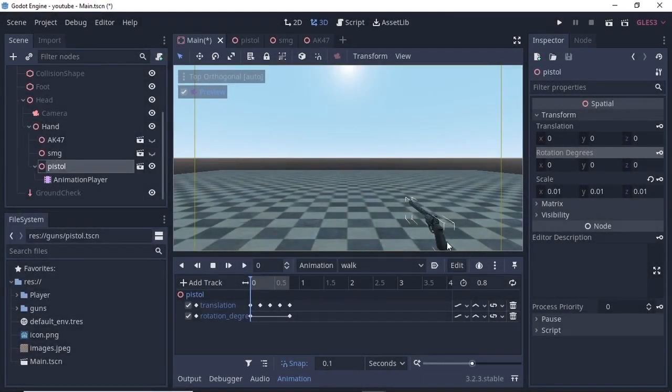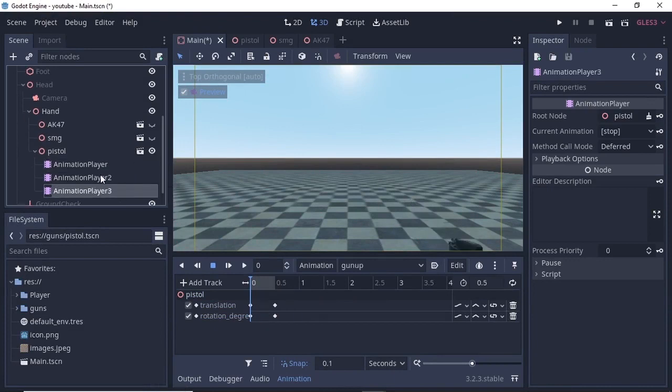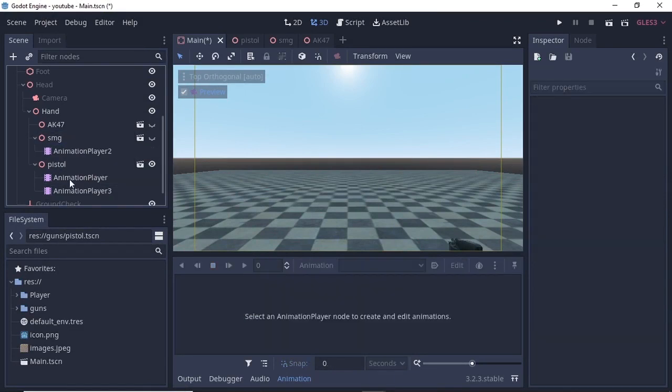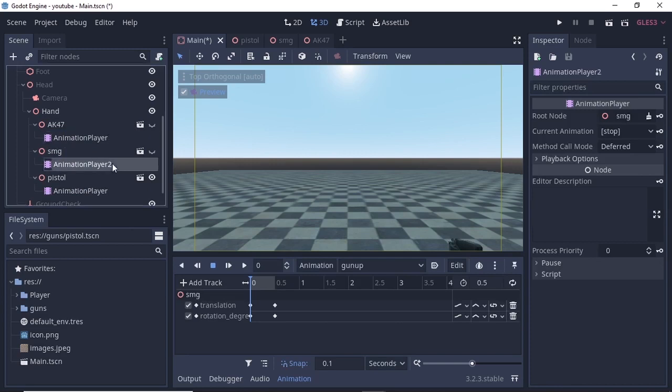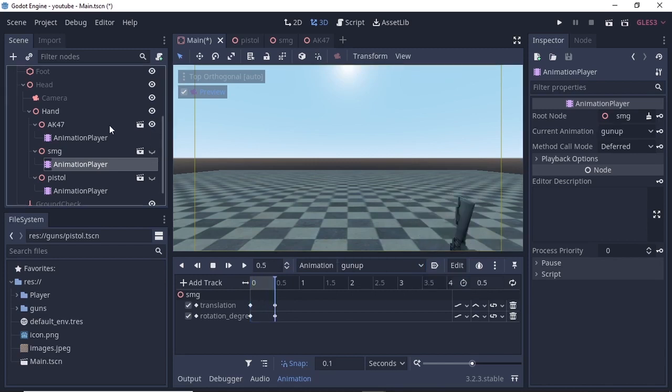Once you're done with the animation, select your animation player node and press Ctrl D to duplicate it twice. Now drag the other animation player nodes under the slots of the other guns and rename them to animation player only. Remember that all three names should be the same. Now if you hide the pistol and unhide the SMG, select the animation player of the SMG, and in the animations you can see again we have both animations. This is the same for our AKM also.